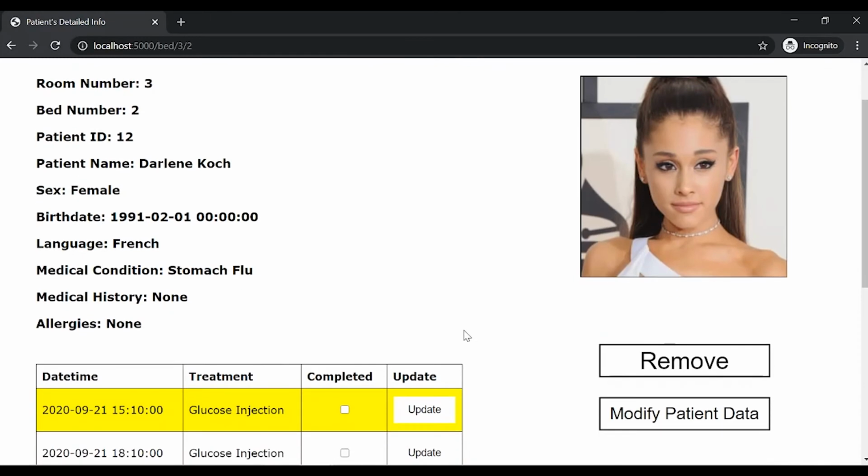As you can see, patient data can be easily modified here. You can input any data as desired, as this will be reflected when you return to the bed page. This works similarly to the new patient page.